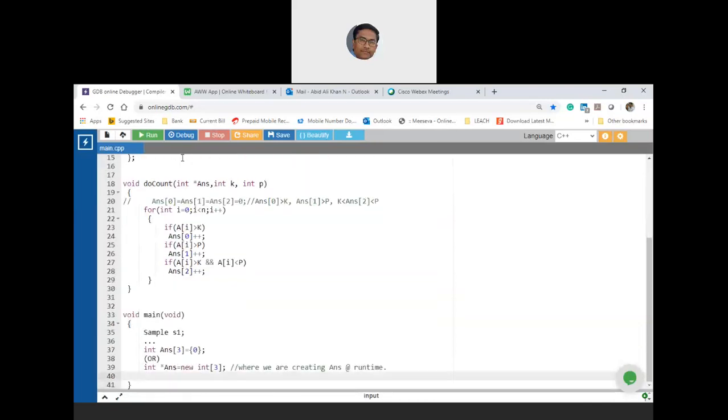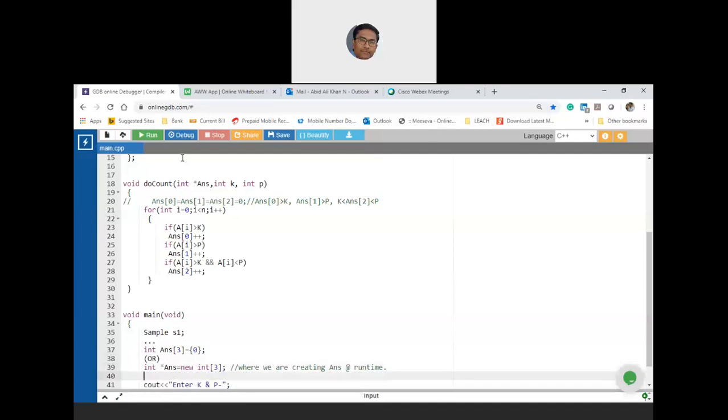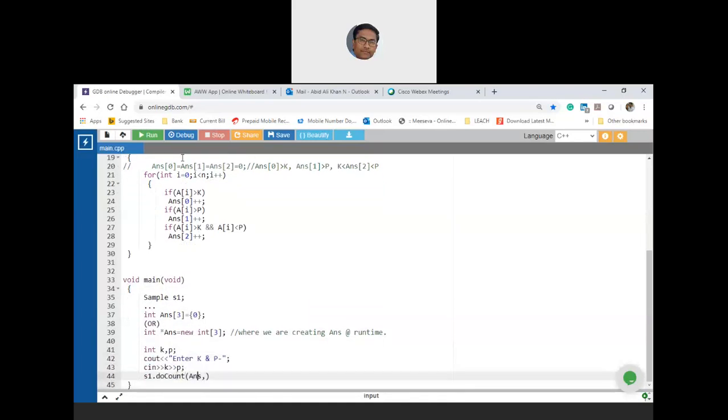How do you call s1 dot do count. Do count of, you have to pass answer, you have to pass now, accept k and then p. So cout, enter the values of k and p, then cin, take that into k, take that into p, now declare those two fellows. Since you are representing this separately, after declaration, you write int k comma p. Now here s1 dot do count of answer comma k comma p.